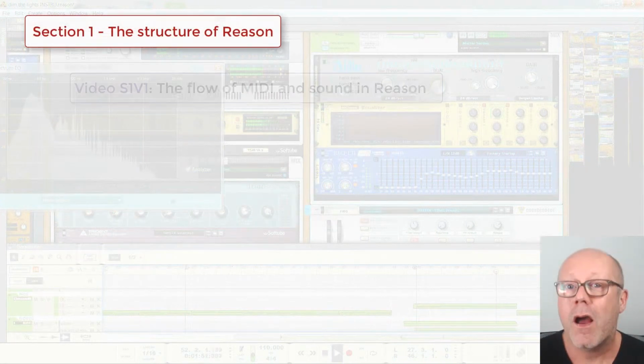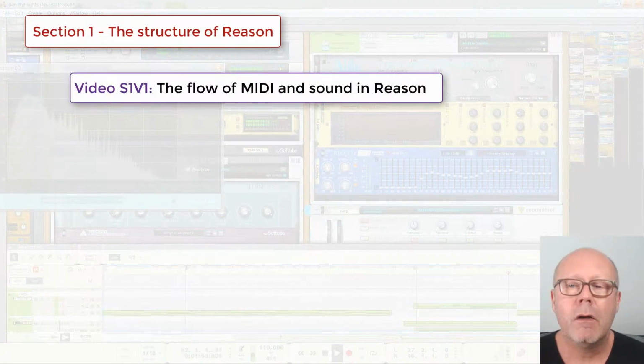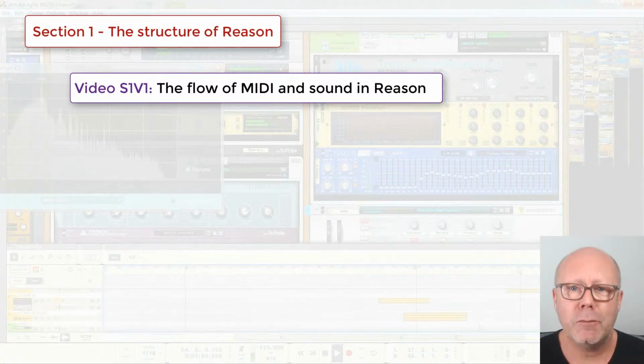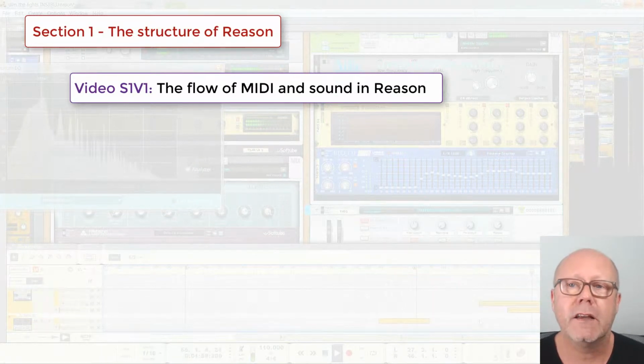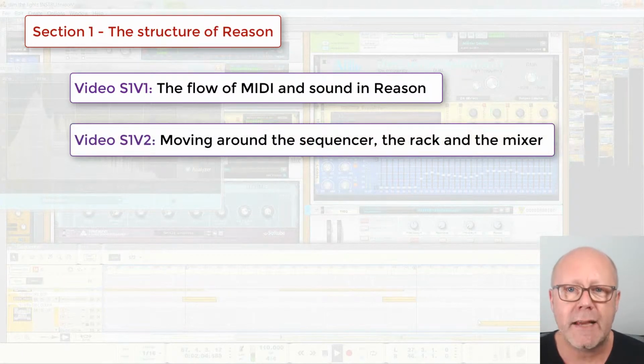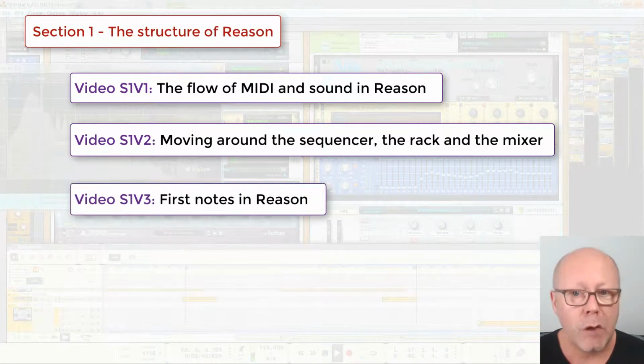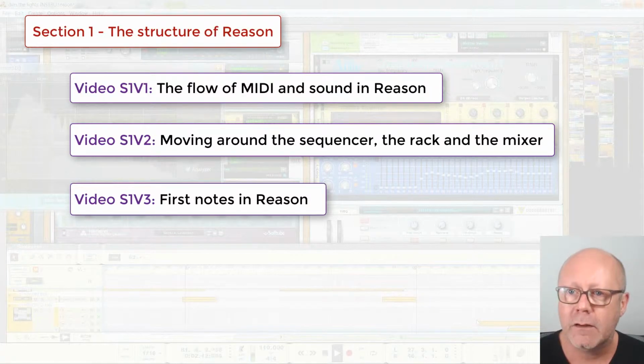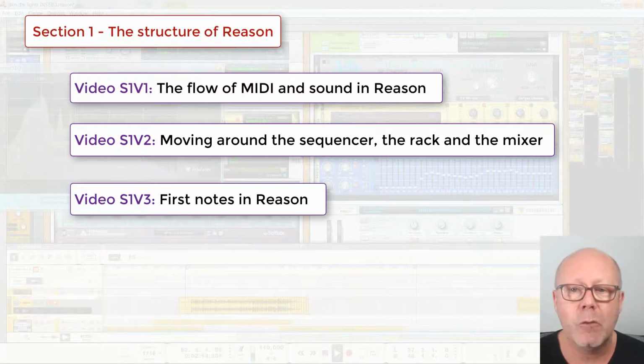The first video, this one, is theoretical. We will look at Reason from a higher perspective and learn how it is organized. This will allow us to understand the flow of sound within it. The second video will initiate our dive into the software and teach us how to navigate in Reason. In the third video, we will create a synthesizer, play it, and record our first notes in the sequencer.